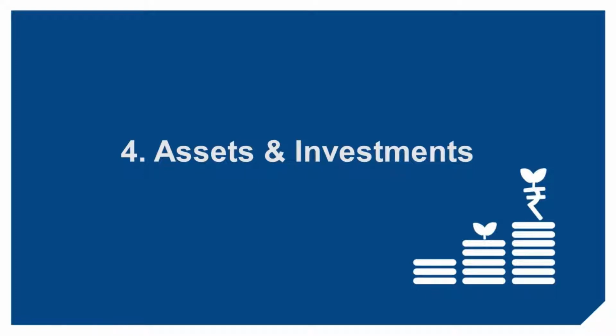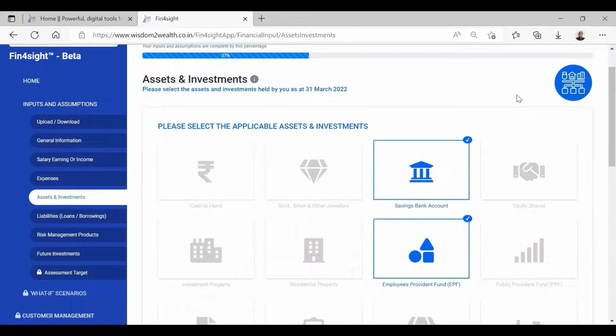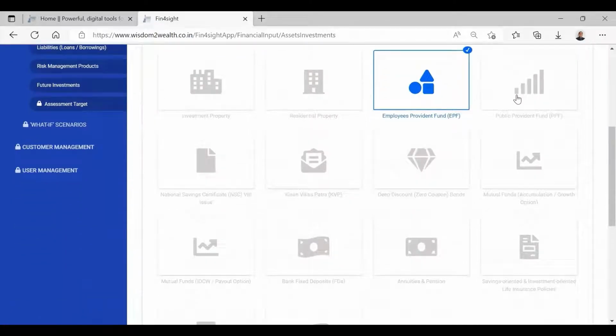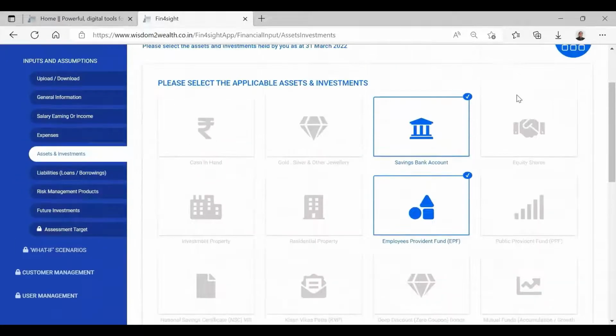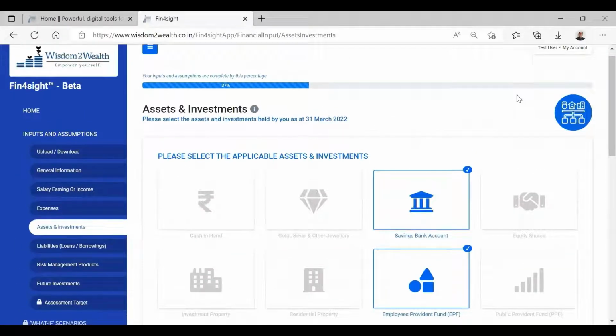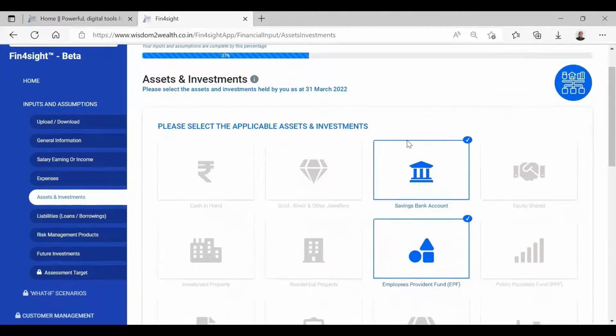Assets and investments. On this tab, you must provide information about the assets or investments you have, the amounts for each, other related information, and the returns you expect to earn in the future on each of these. The default assumptions are populated only as a guide. You can update them based on how you think your investments would perform in the future. Let me specify some assumptions here myself.